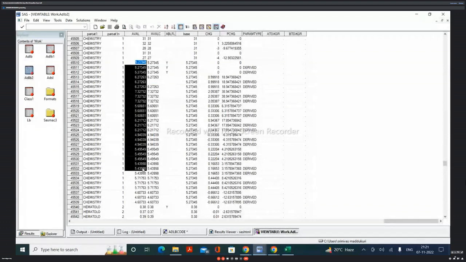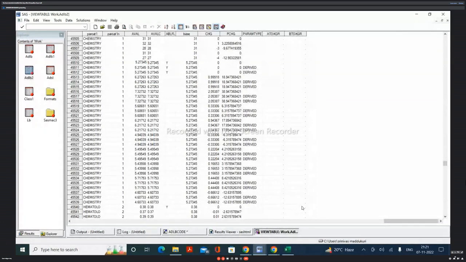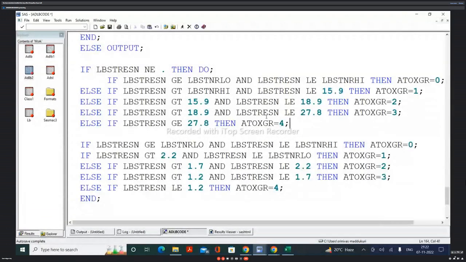At least we should get the zero also. We should get zero.